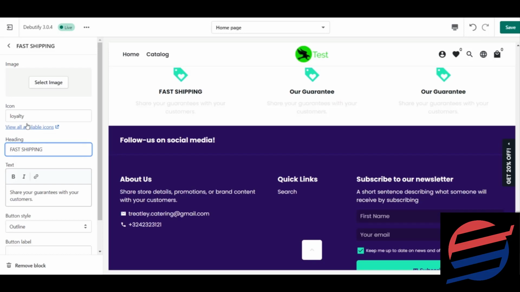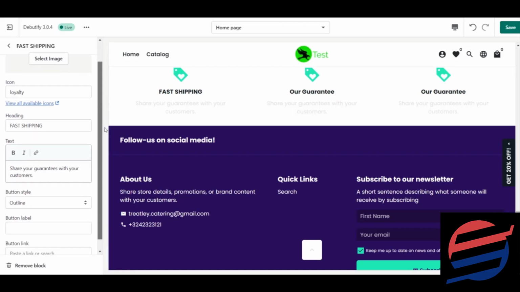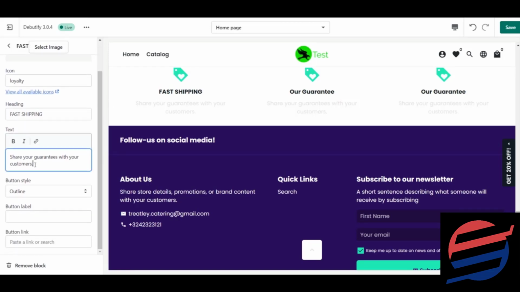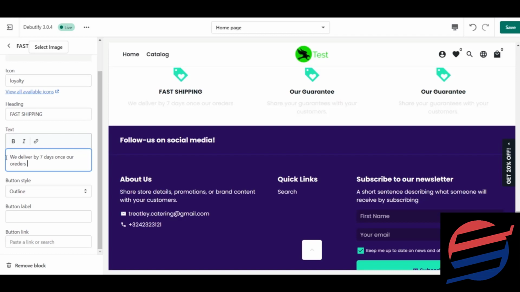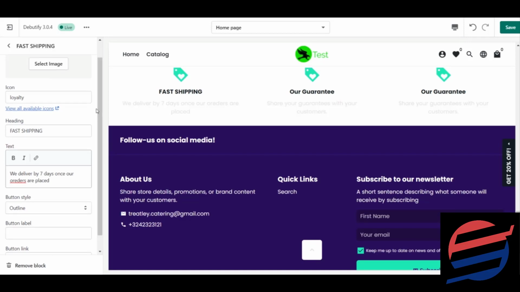Okay, so let's just view all the available icons, and downwards let's say share your guarantees with your customers. So let's say we deliver by 7 days once our orders are placed. So this will make some customers think that okay, since this website gives me in 7 days, let's just order from here. And you can also put a button here. So I would like to keep only the logo.